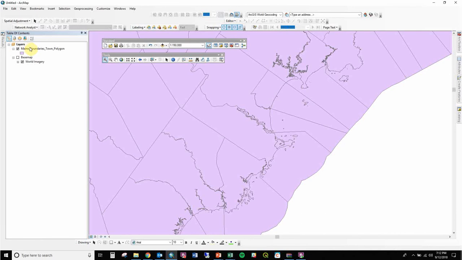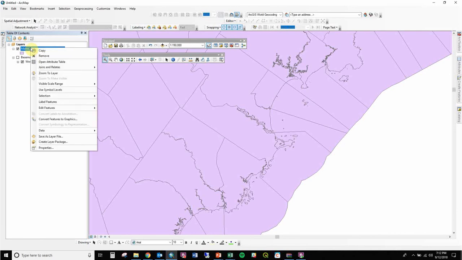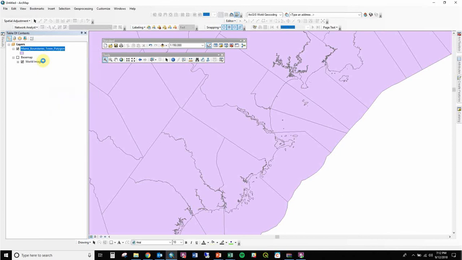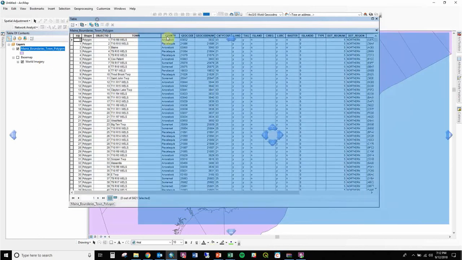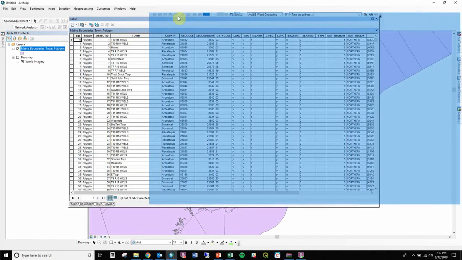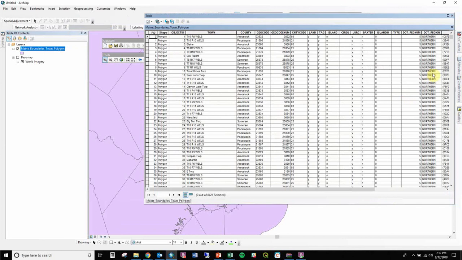So we can look at the table behind that if we right-click on it and say Open Attribute Table. Attribute's a funny word. Attributes are the other things about the shape that you're seeing that you might want to know. It also just could mean the table of data that's associated with it. So if I open that table, you can see that there's a whole bunch of things that look like Excel, right?